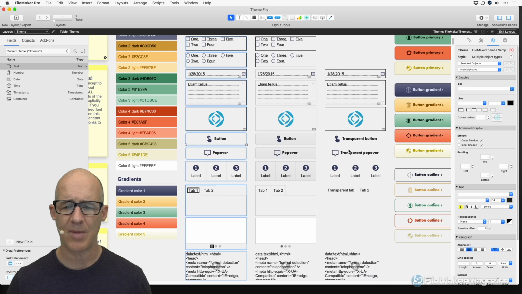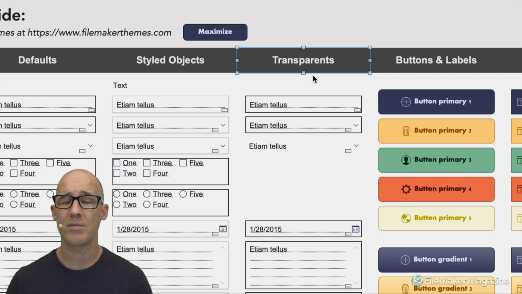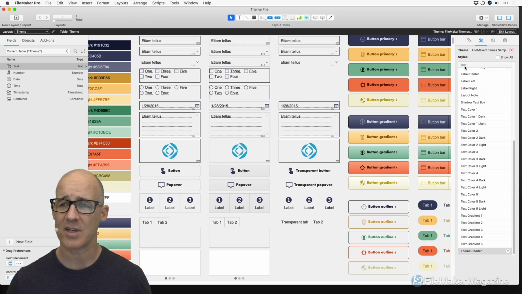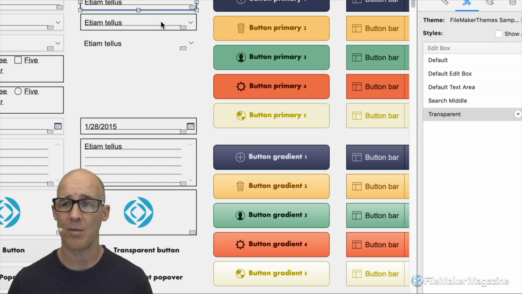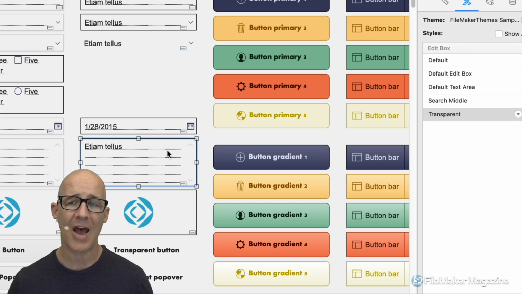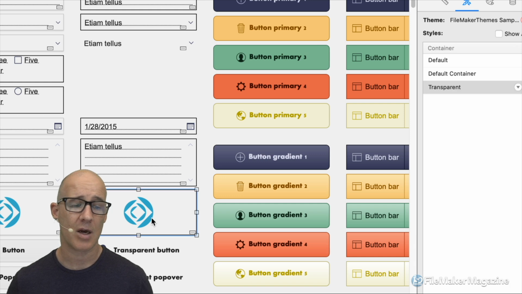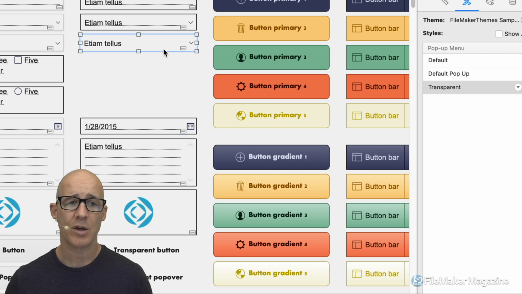I should make mention of the transparency. One of the things that I do put in all of the themes is a transparent class of objects. In fact, when you select on each of these, if we look at the styles, just like with the default that you find in FileMaker, no matter what the object is, whether it's an edit box, a drop down, what have you, they all have the exact same name of transparent. You can see that right here as I select on each of these buttons. They have a long list of buttons, but you can see that each one of these has a transparent.